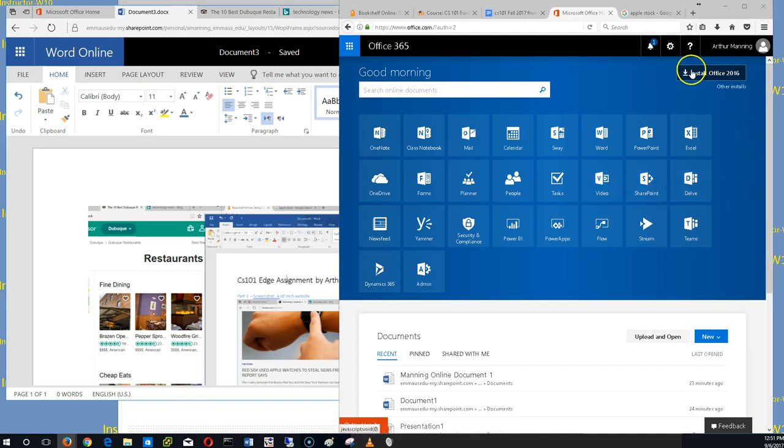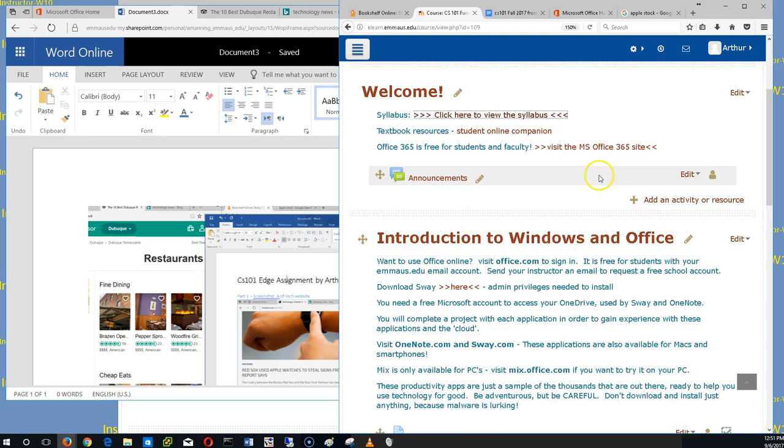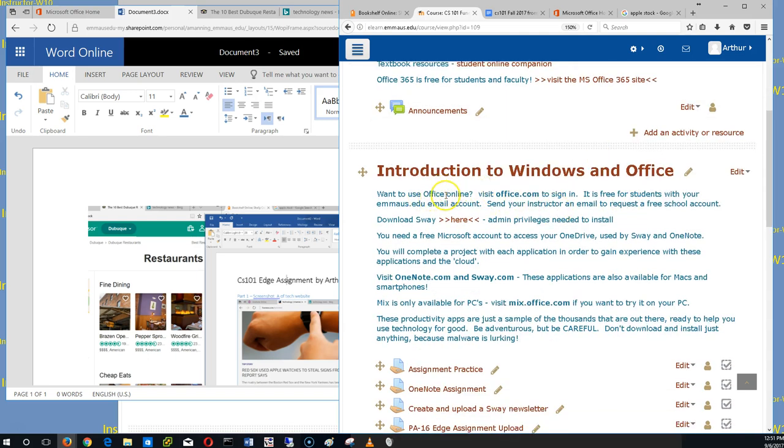It does give you the option, if you do have a school account, a .mas.edu account, you can actually download Office 2016 for free. As a student, you get to have Office 2016. So I did make a link regarding this on the main page right here underneath Introduction to Windows and Office. You can use Office online, meaning you're using it in a browser instead of actually installing the program. And just email me if you want a free mas.edu account.